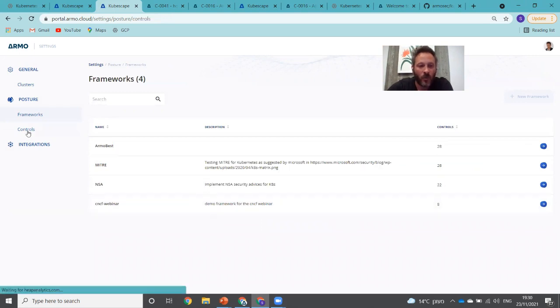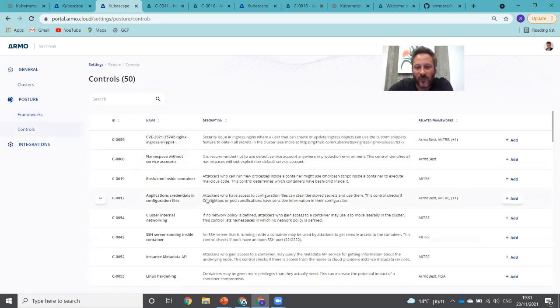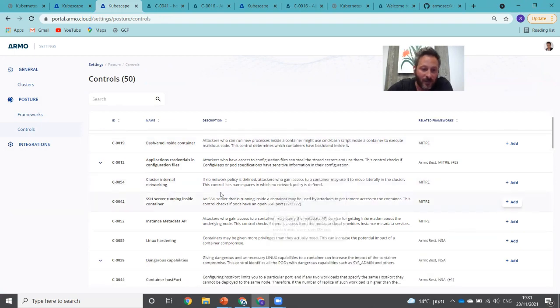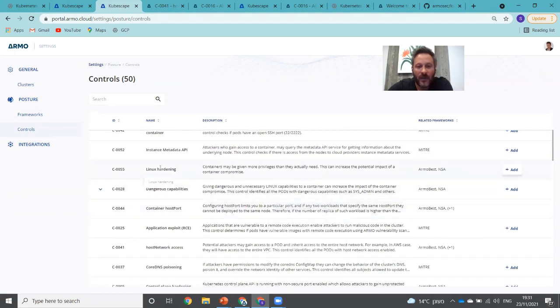If I go into all of the controls, you can get all of the controls with a very specific description of what each control does. And you can actually also do it from here. So you can click on add and add a control to a framework in case it's not already there. Let's take an example from here. So let's say Linux hardening. So no, let's do dangerous capabilities. Dangerous capabilities is basically a control that checks that dangerous capabilities are not enabled in the containers, so in the YAML files. I'm going to click Add, add it to the CNCF webinar, and now I added it to my framework.